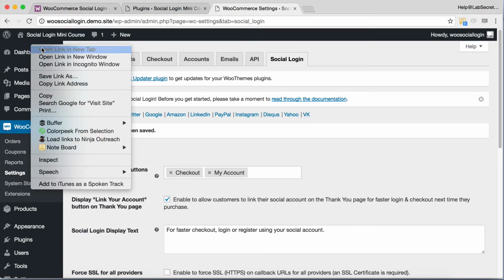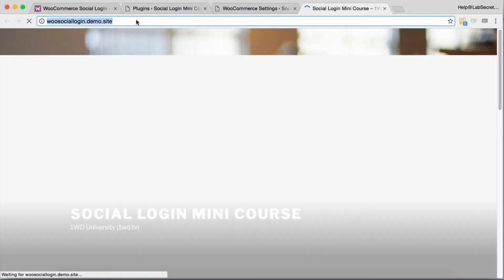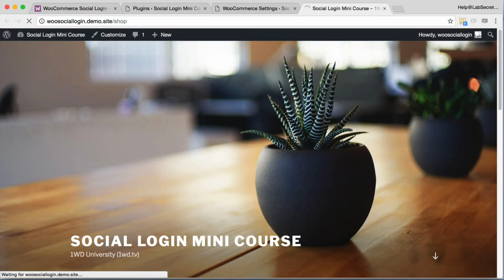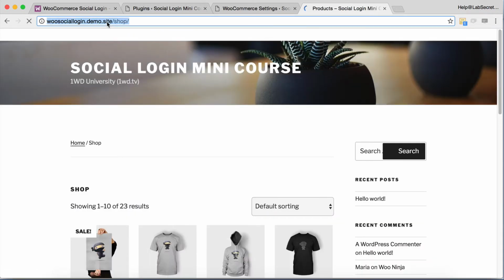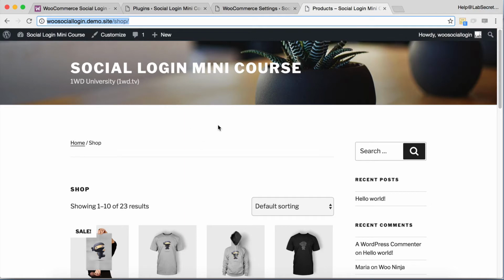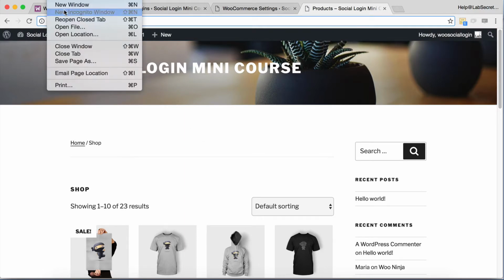Let me show you what this looks like before we go to configuring each of these networks. So if we visit the site, let's go to the shop. And if we were a customer who came to this site, now actually what I want to do is I want to demonstrate this not on my profile. I want to demonstrate this with an incognito window.